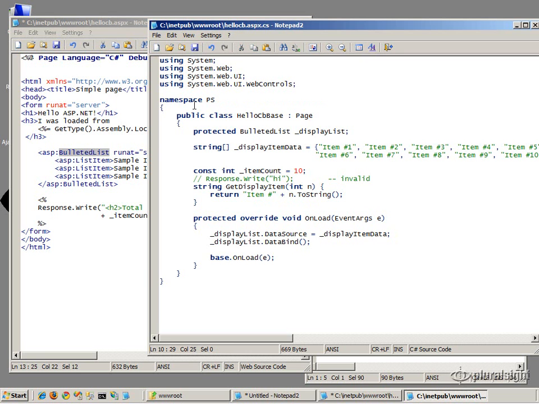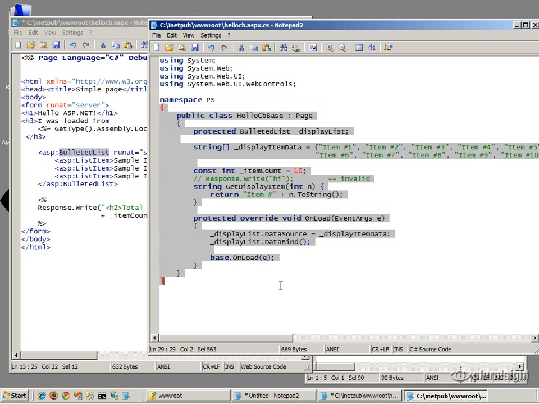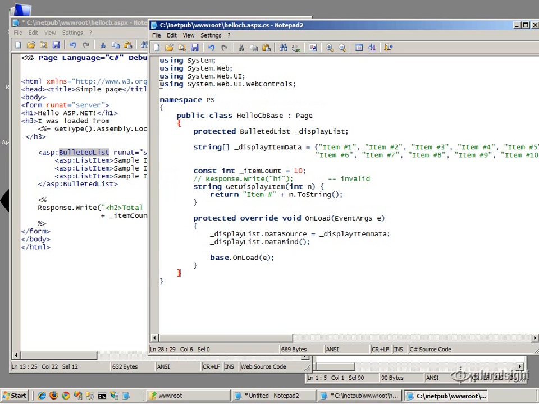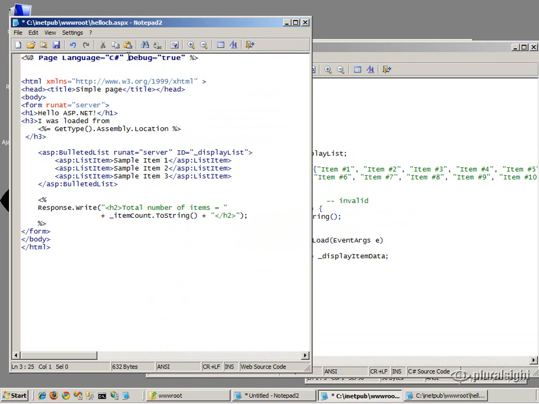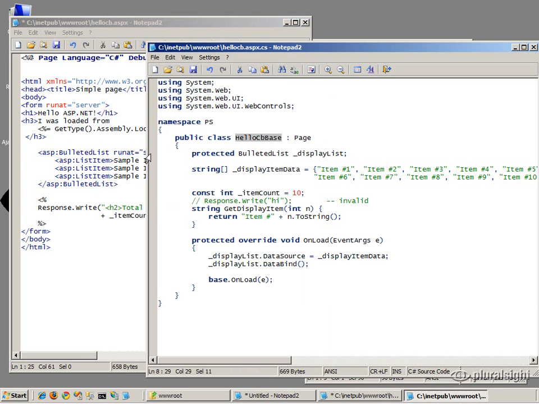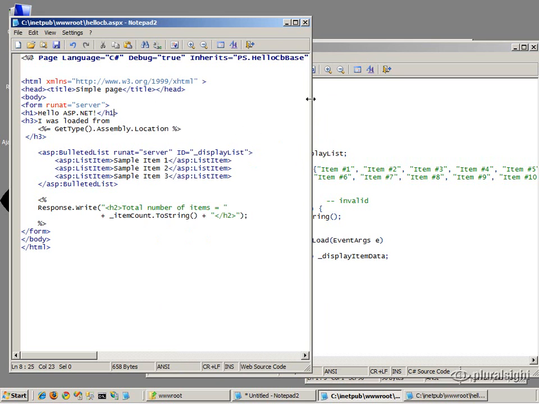Okay, so that's a code behind class ready to go. Now to wire it up, to actually get it compiled and wired up to this class, we need to go to our ASPX file and tell it which class it's going to inherit from by using the inherits keyword in the page directive. And I'm going to say ps.hello cb base, I believe is what I called it. CB base, yeah. Okay, so there's the base class.